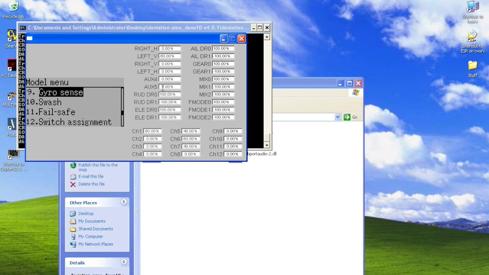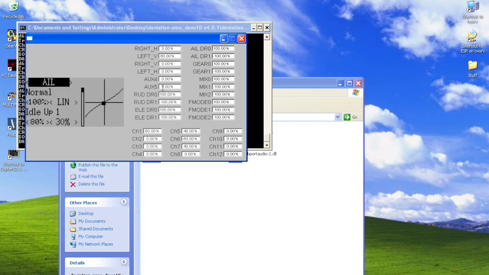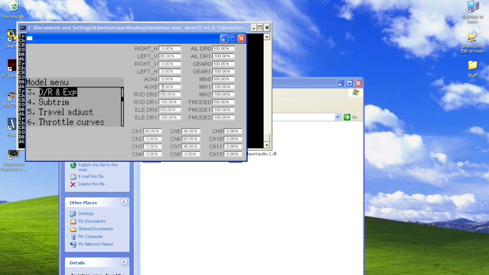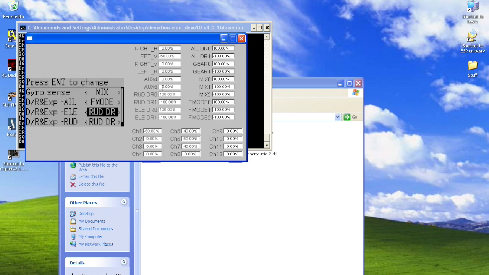Now you'll notice when I go back up to the dual rate expo, on my aileron, I now have 3 positions. It's kind of weird that they call it normal, idle up 1, idle up 2, but I guess that is kind of standard with the 3-position switches. I just think of idle up as being only in the throttle channel. That's just me. But I am going to go back and quickly adjust my switch assignment so that my rudder dual rate controls all of these.